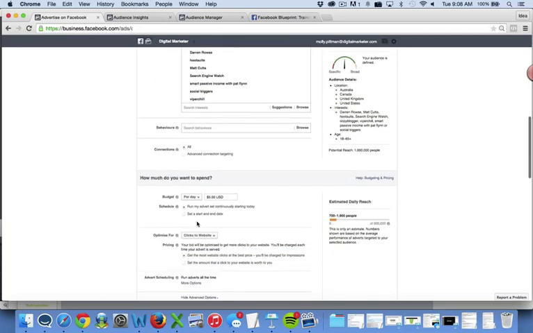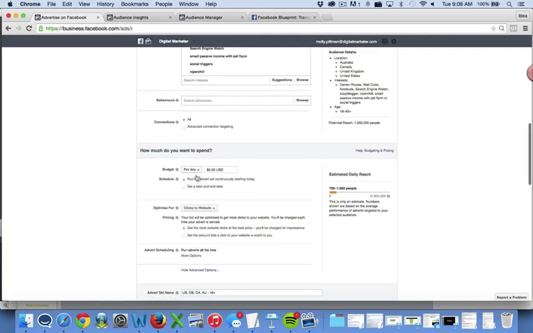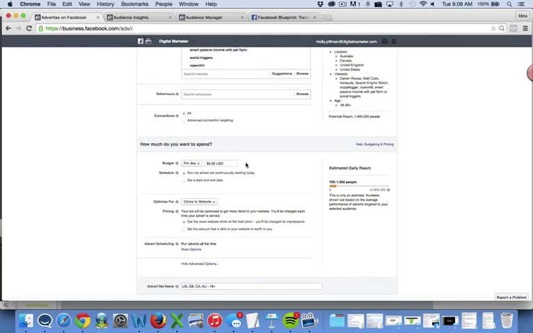So the budget is really up to you. It's whatever you feel comfortable with, but you always want to keep this selected on per day. If you select a lifetime budget, Facebook will optimize and really blow your campaign out of the water because they think they only have a certain amount of time to spend the money. So keep this on per day. If you can spend $15 to $20, that's great.